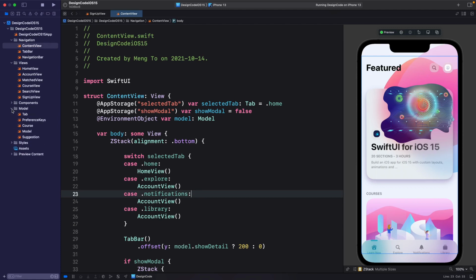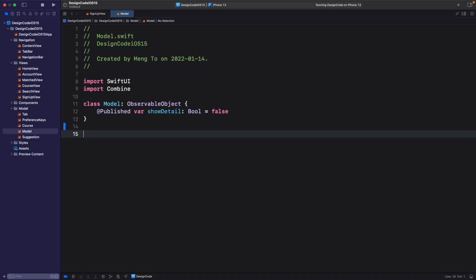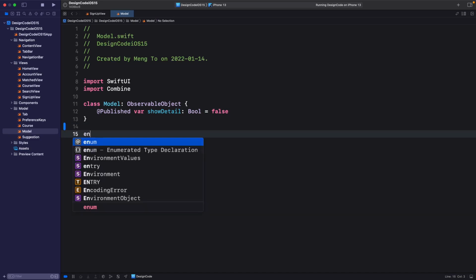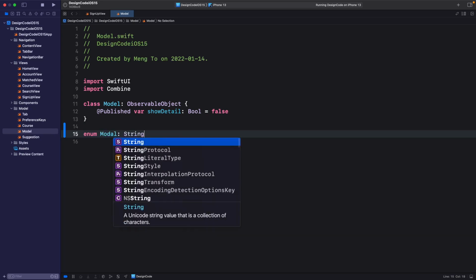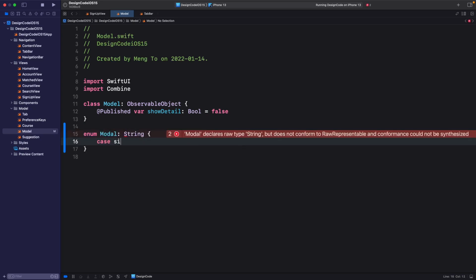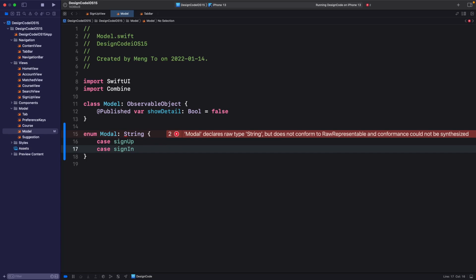We're going to go to model. In the model file, this is the observable object that can be included across the app. And since we don't want to repeat it, we're just going to use a single one and add more states to it. So let's start by listing the different modals that we're going to have by using enum. It's a modal of type string, curly braces, case sign up for the sign up view, and another case sign in for the sign in view, but we haven't created it yet.